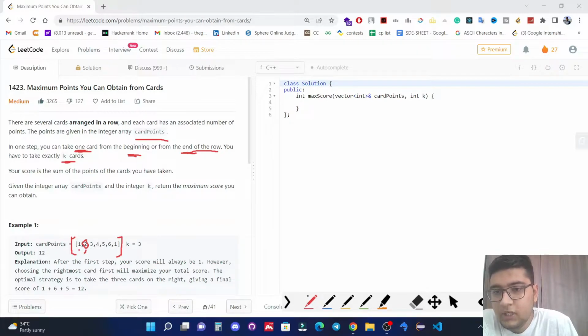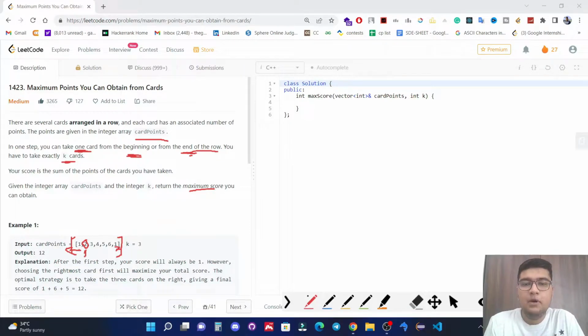Okay, this we need to keep in mind because we can take out cards only from the beginning and end. So we cannot take out a card from anywhere else unless and until we have taken out all the cards before it from the beginning or after it from the ending. The score is the sum of the points of the cards you have taken and we need to maximize this score. So basically we will just add all the points and we need to maximize that number of points.